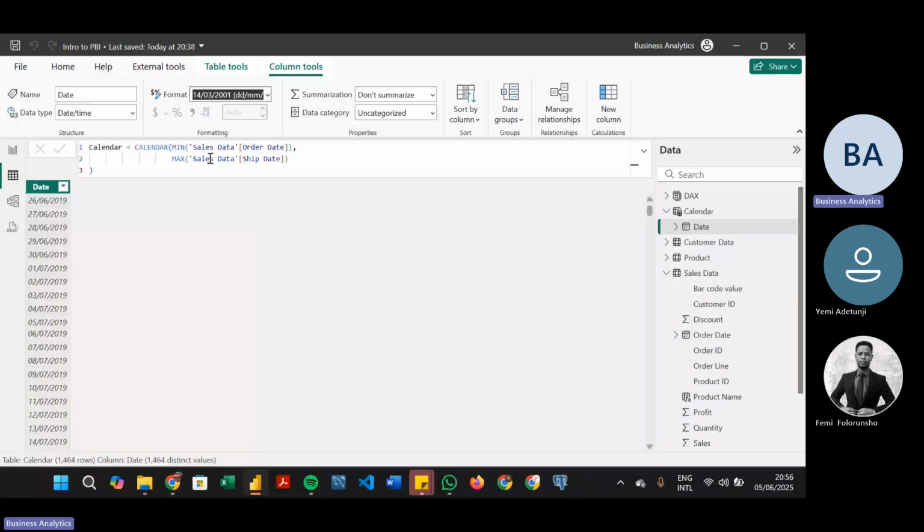Now if you are refreshing, whether they've shipped or not, even if they've not shipped, it will still bring the maximum date for other dates, and once it is shipped, then it will turn to the ship date. You know what? Hey, my cursor is hanging. I might have to restart.